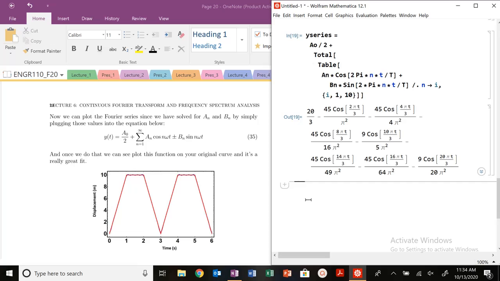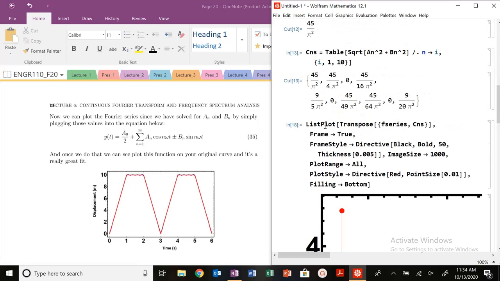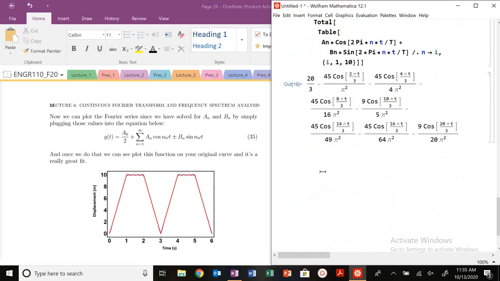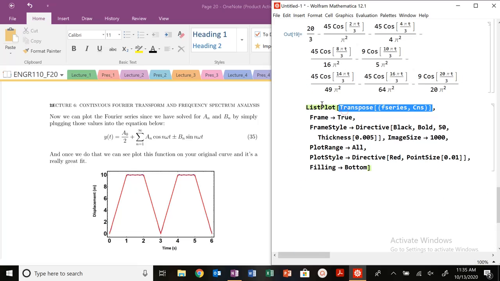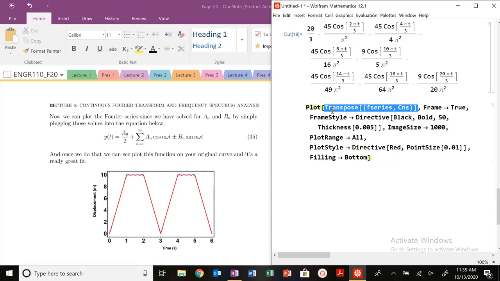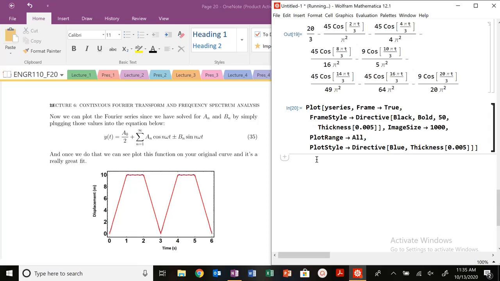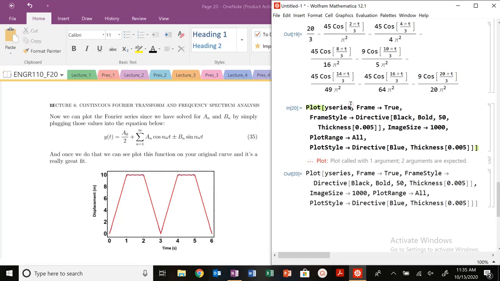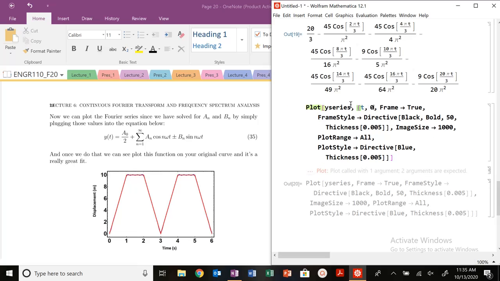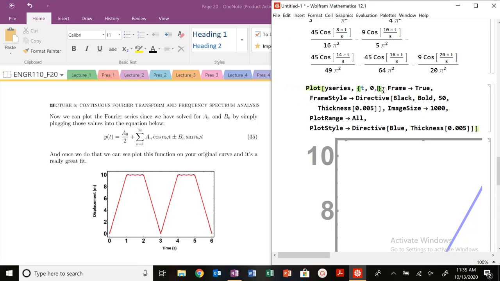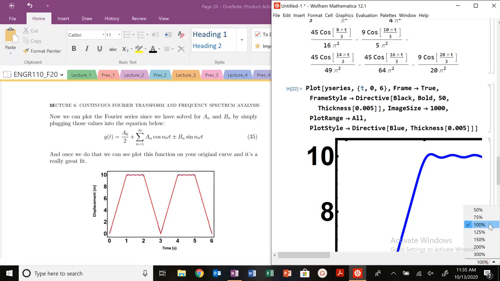So let's go ahead and plot this. I'm going to take a lot of these functions, but delete a couple of them. Instead of list plot, I'm just going to do regular plot of my y series. I'm going to change the color from blue, change the thickness to 0.5, and get rid of that filling. Because I didn't give it any bounds, I need to set the range from 0 to 3. Actually, I can plot from 0 to 6. Let's zoom out and see what we look like.